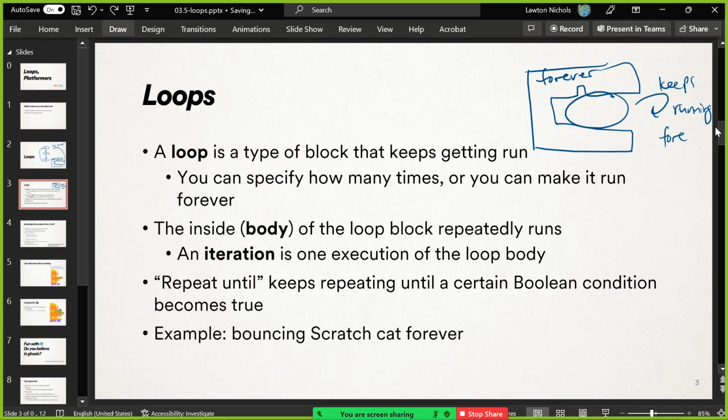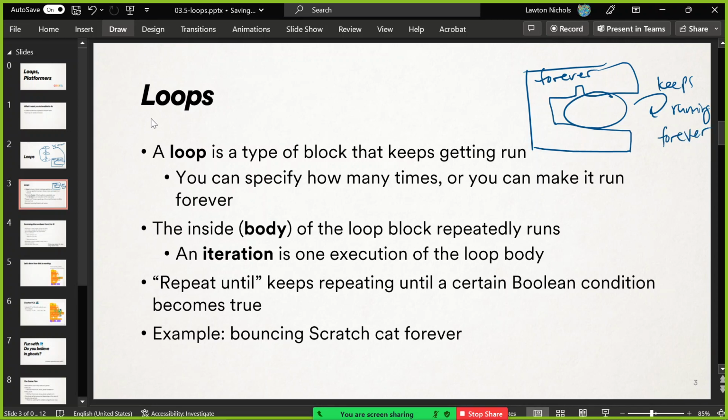That's pretty nice. Otherwise, you can use a repeat block if you have a certain number of times. So yeah, it's the inside, that body part, that is running repeatedly.